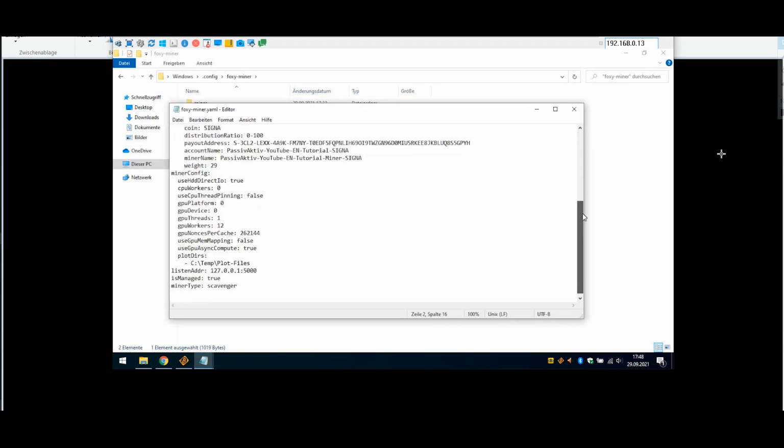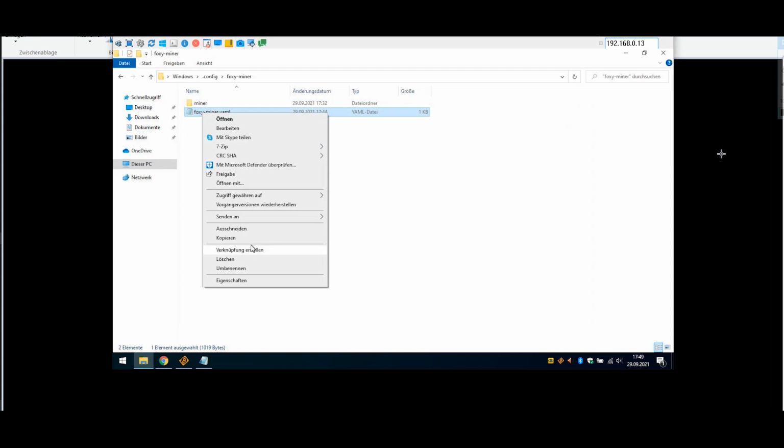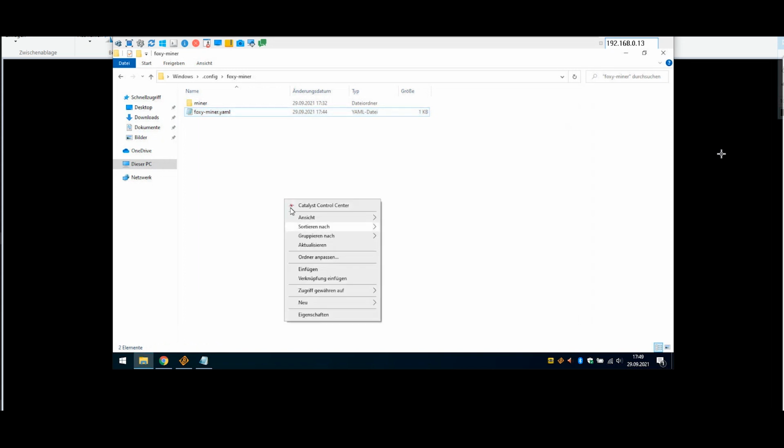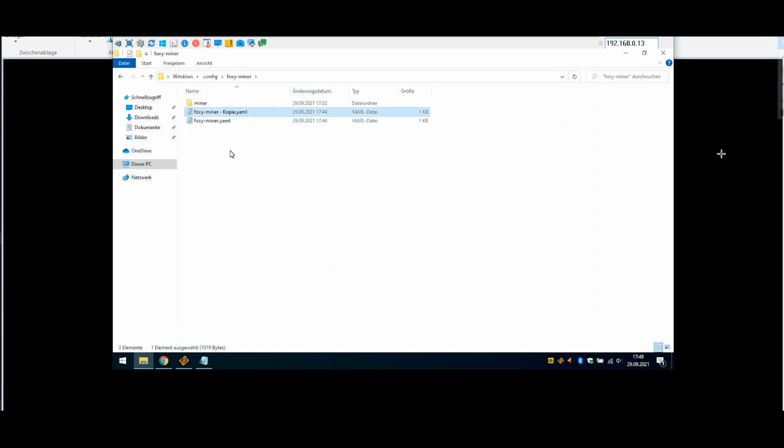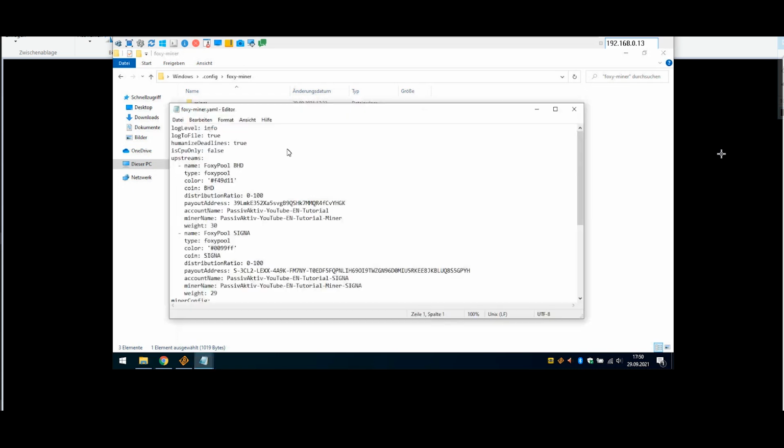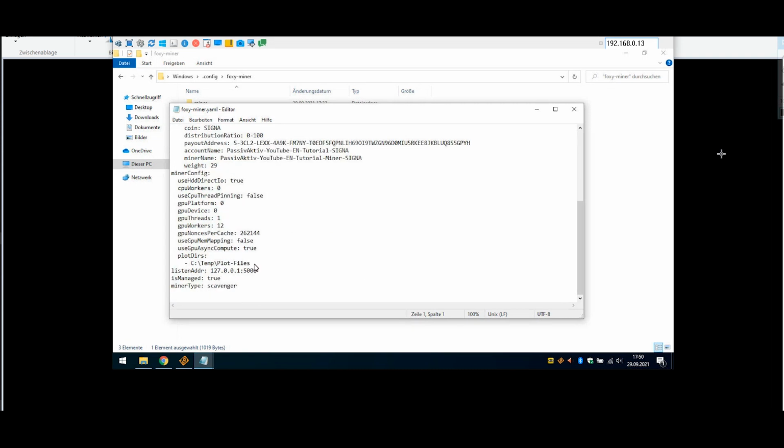Then I scroll down. Here I can see the folder where my plot files are stored. I highly recommend you to close the window, copy the configuration file and paste it in the same folder so you have a backup if anything goes wrong. I open the Foxy-Miner configuration file again, scroll down, and if you have, for example, 3 hard drives with plot files, you can add the directories here by just putting a minus and the drive letter. This depends on your configuration. Please make sure that the Foxy-Miner is not running when you are editing this configuration file.